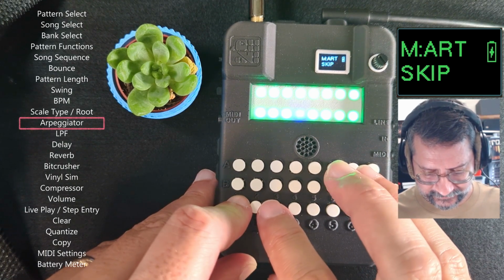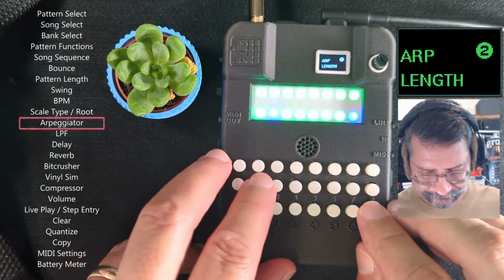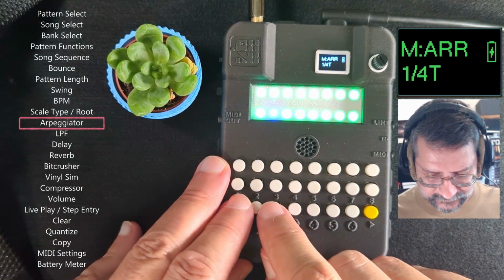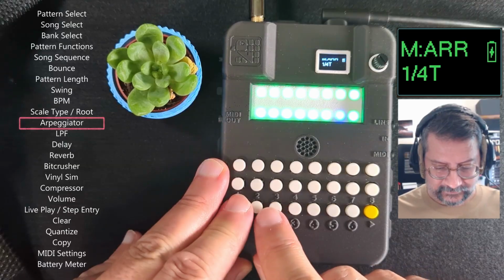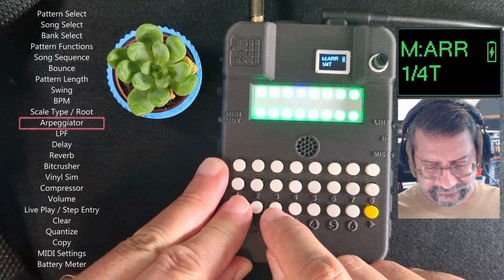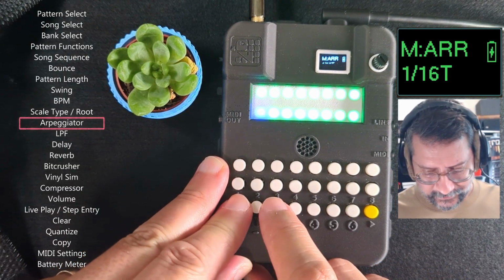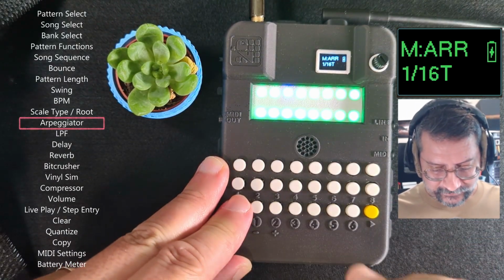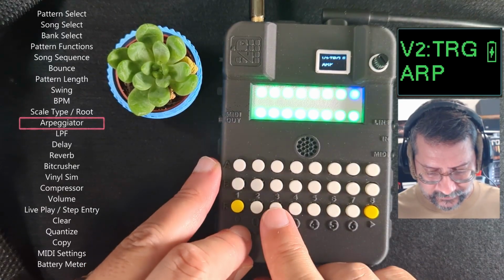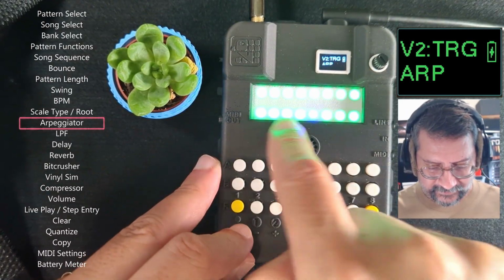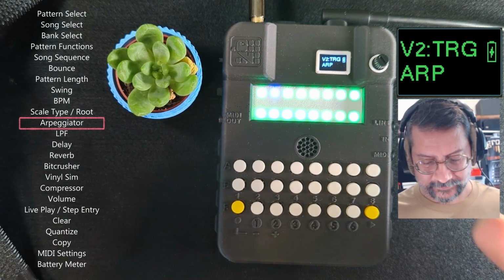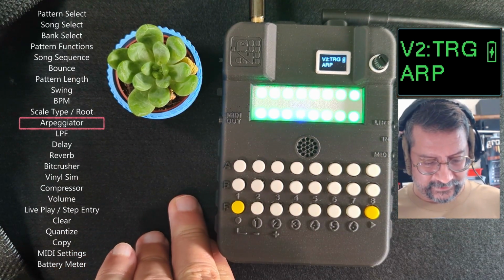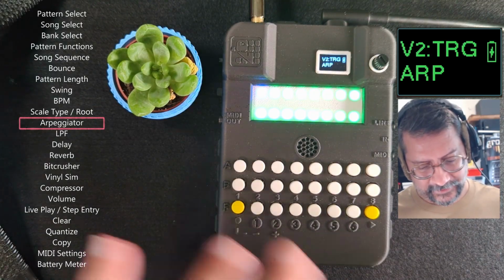Let's go to that converge one. Arp length we spoke about. Arp rate. So here's where things get a little different on the Mynah sampler, because the arpeggiator runs independently of the steps. So on this voice, on voice 2 that we are on, we're still triggering 16ths. And so the arpeggiator might be running at a different rate, but you're going to be hearing the 16ths that are triggered against that rate.